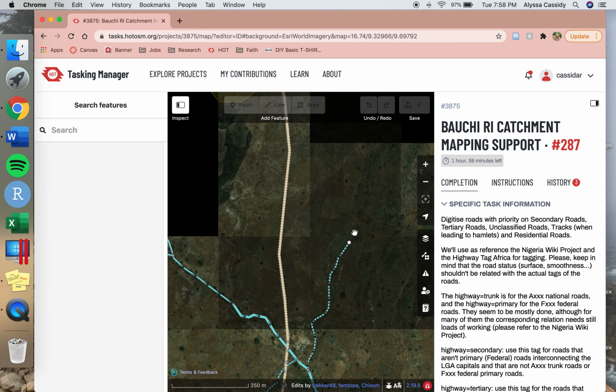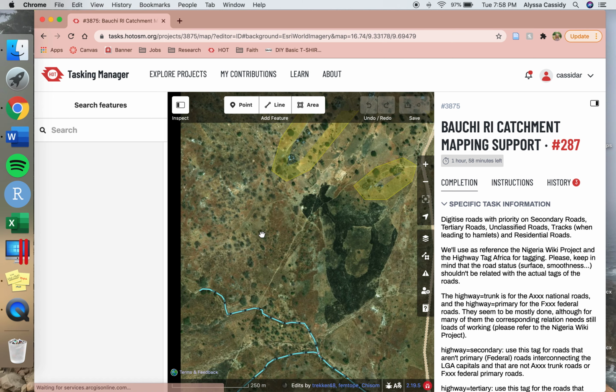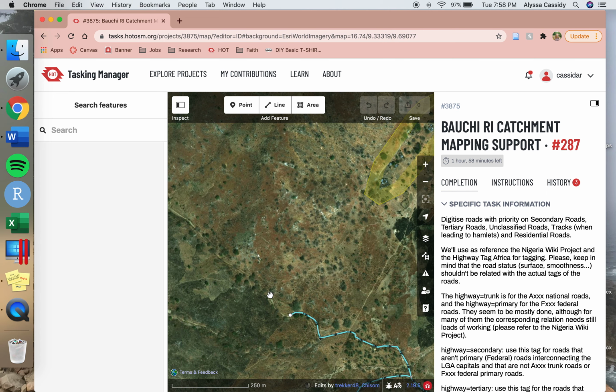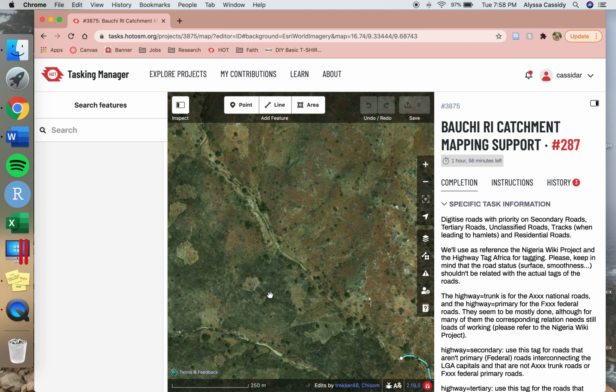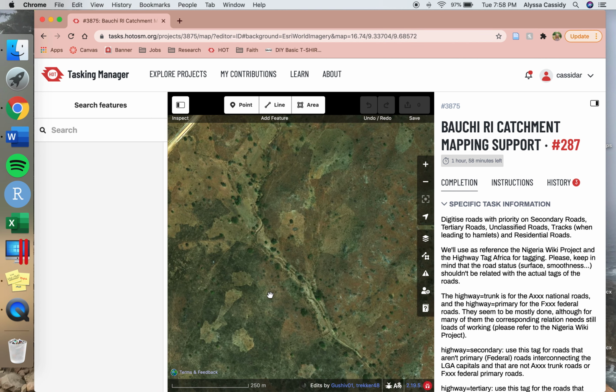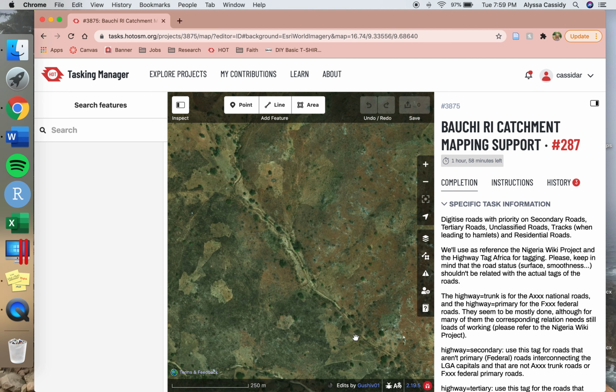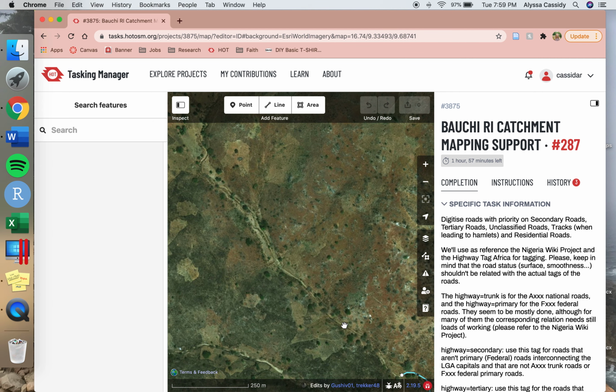So let's find one that is not mapped. Looks like somebody's already gotten some of it, but they haven't gotten all of it. Okay, so we're gonna map this stream here. We are going to use this line tool up here, just like we did for roads. I'm going to click on it and then make lots of nodes following the shape of your waterway.